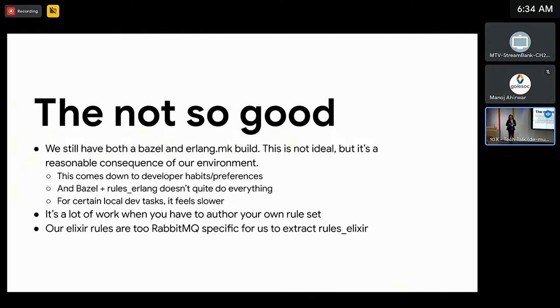If we had said, okay, it's Bazel time, it's not Erlang MK time anymore, that would have been really, really rough, especially because you just can't do code coverage. So we've got both, and that's not the best thing, but we're probably going to work on continuing to close the gap. We also don't have full parity in the Windows build, so there are some things there.